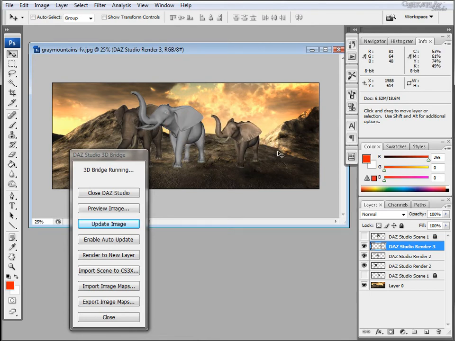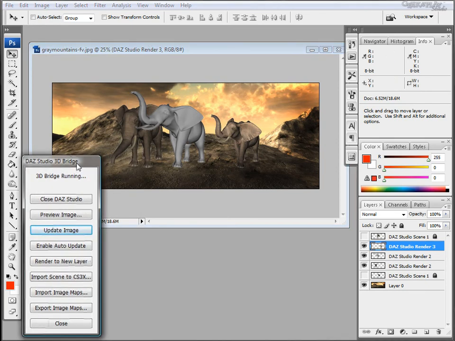Okay, and now it's your turn, and take some time and experiment a little bit and set up your own lighting for your models and your scenes, and just have fun.